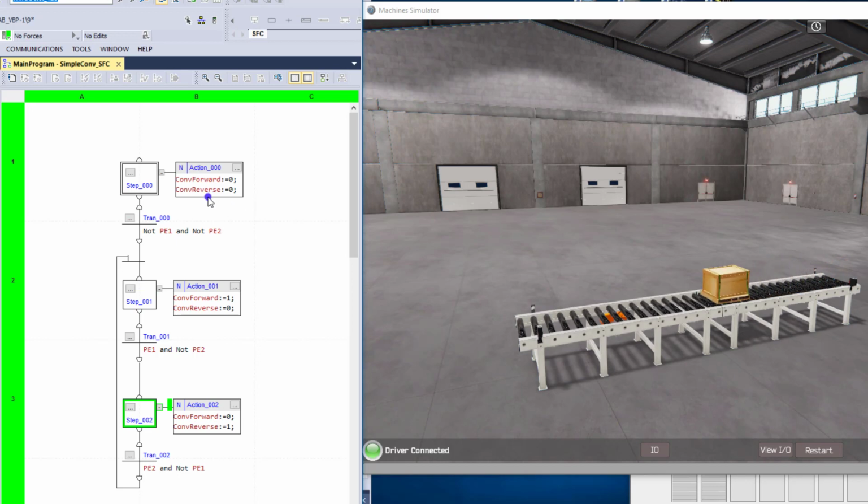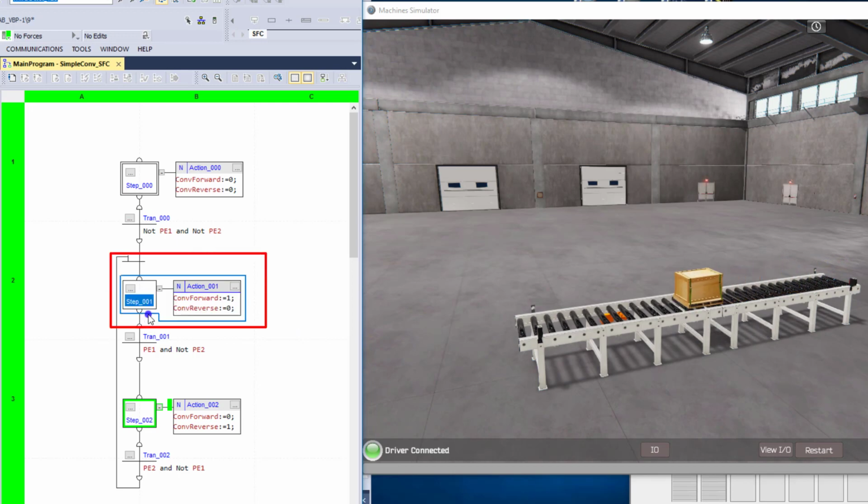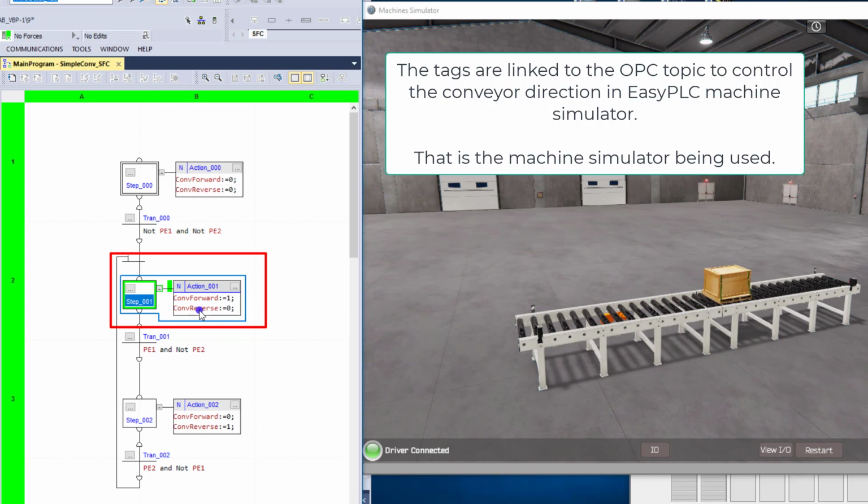I'm going to explain step by step how this process works, because it's very similar to a state machine where you don't need to use latches and unlatches for the bits when you're controlling them off and on. So let's look at step one right here. We look at Step_001. We have the conveyor forward tag, which is controlling the conveyor forward, right? We have that set to 1. And then the conveyor reverse, we're setting that to 0.